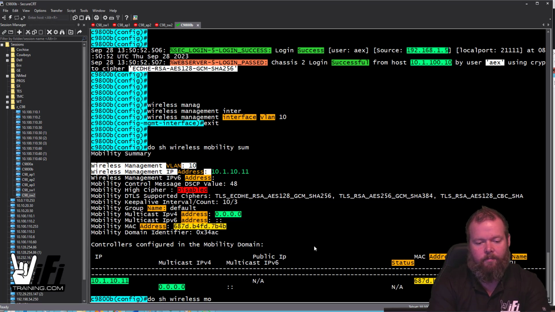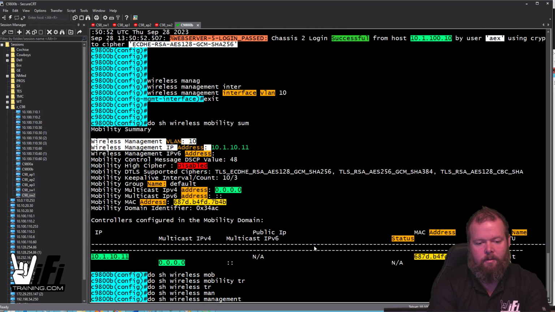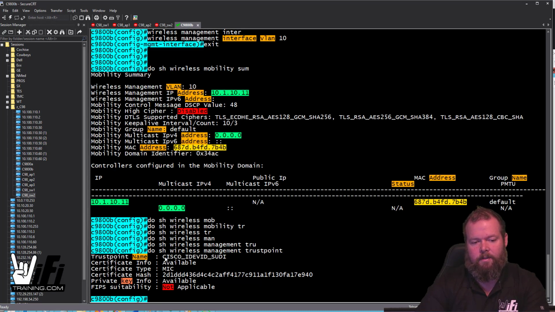And I can do a show wireless management trust to see it has a certificate, right? It's using the Cisco IDEVID SUDI, right? And there's a MIC and there's a certificate hash and all that kind of stuff. So basically it knows it's a wireless LAN controller now, but it doesn't know which country it's in.